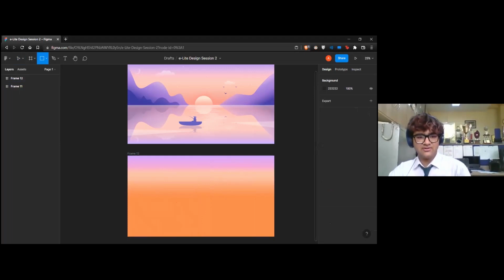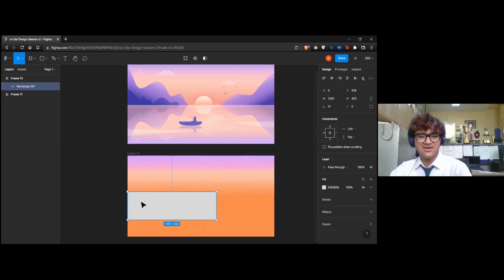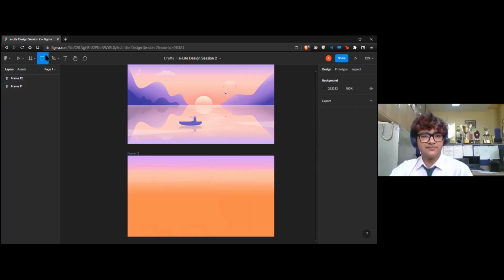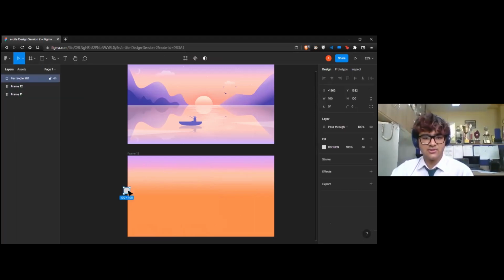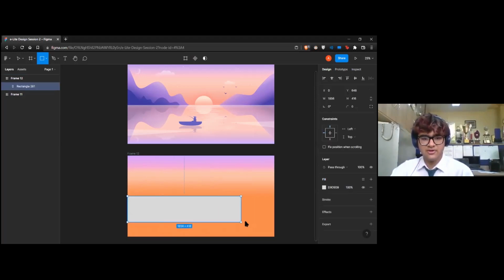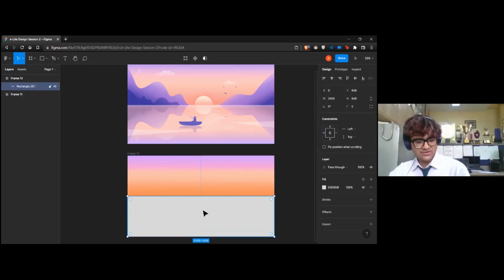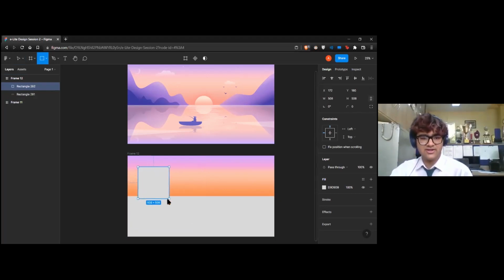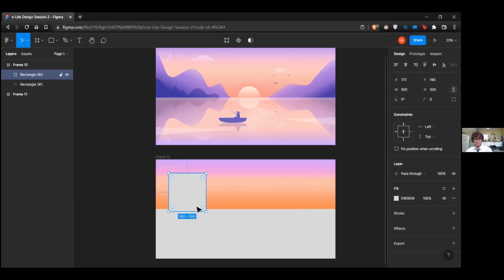Then create the sea. I'll create a rectangle. You can either select it from here or press R on the keyboard. Now drag it across to make the shape. If I wanted to make a square, I can press Shift while doing it, so it makes a regular square shape instead of dragging it across the corner to make a rectangle.